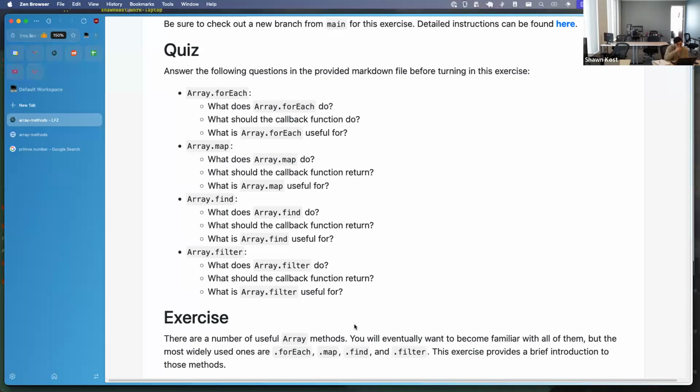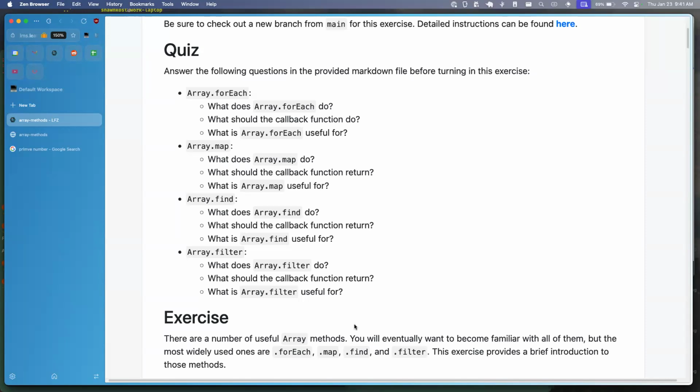What does the callback function return? And what is it useful for? So I had it creates a new array populated with the results of calling a provided function on every element in the calling array. It returns a new array with each array element of the callback function. It's useful for transforming and/or extracting array elements or properties of objects in an array of objects.